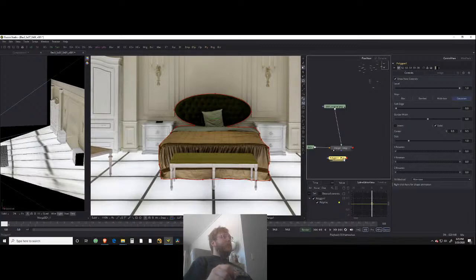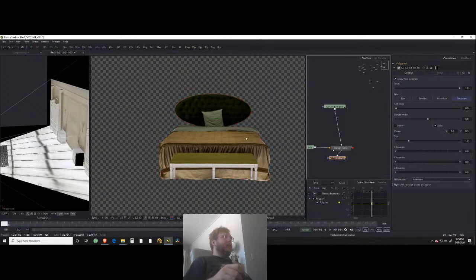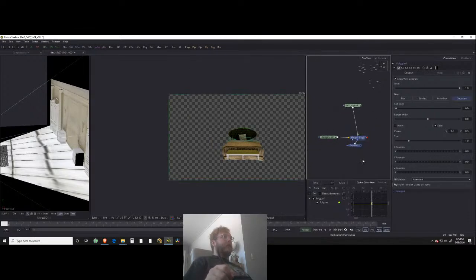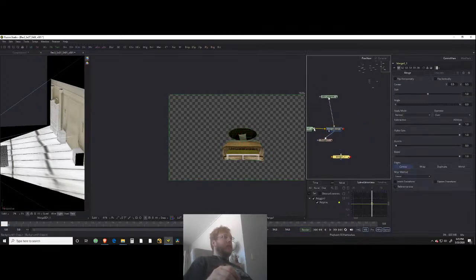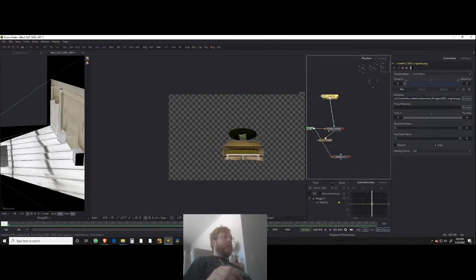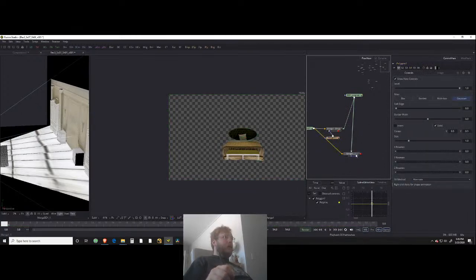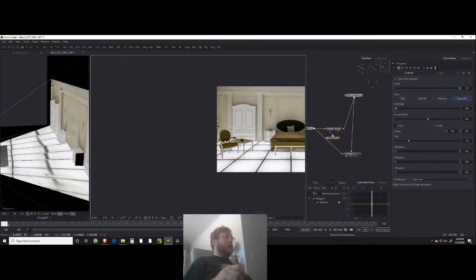Okay, cool. So if I plug this into the mask, it isolates my bed for me. Great. The bed is good. Now I also want the chairs in the foreground, so I'm just going to copy and paste this merge. Again, I want the background coming from nothing and the foreground coming from my original image here. And now I'll go take a look at this.